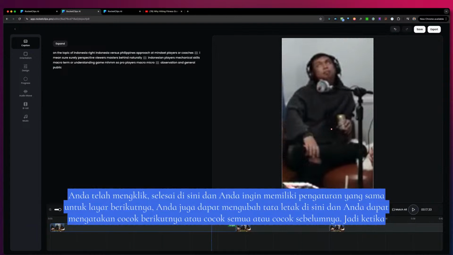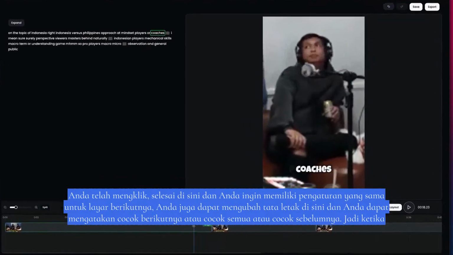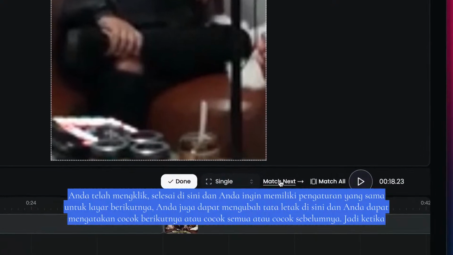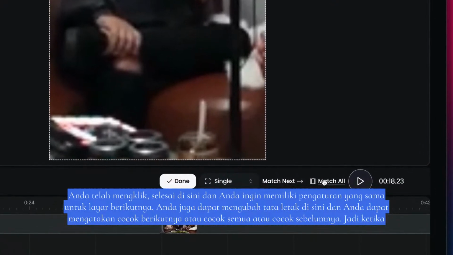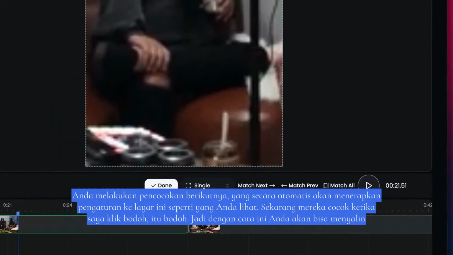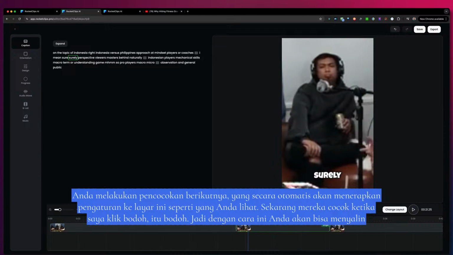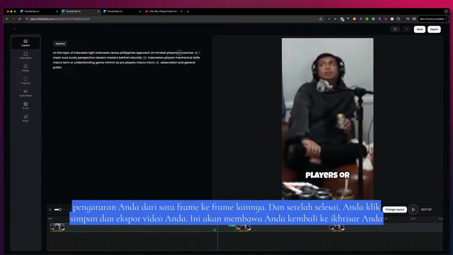Then what you can do is when you've clicked done here, and you want to have the same settings for the next screen, you can also change the layout here, and you can say match next, or match all, or match previous. So when you do match next, that will automatically apply the settings to this screen as well. As you can see, now they are matched. When I click done, it's done. So this way you will be able to copy your settings of one frame to another frame.